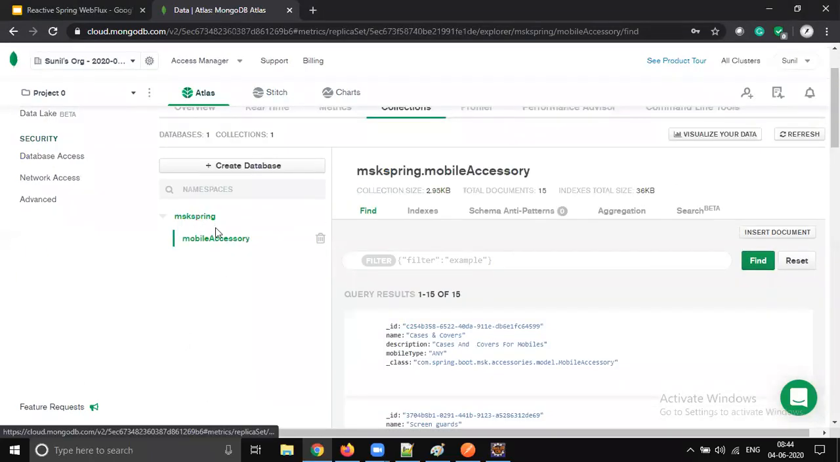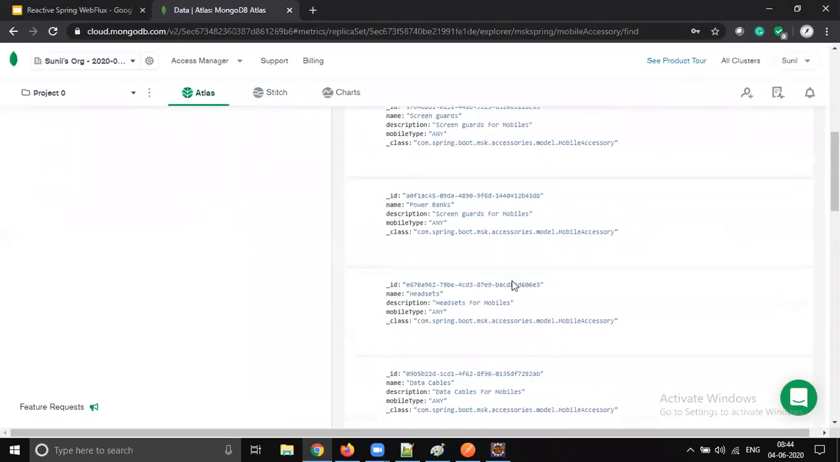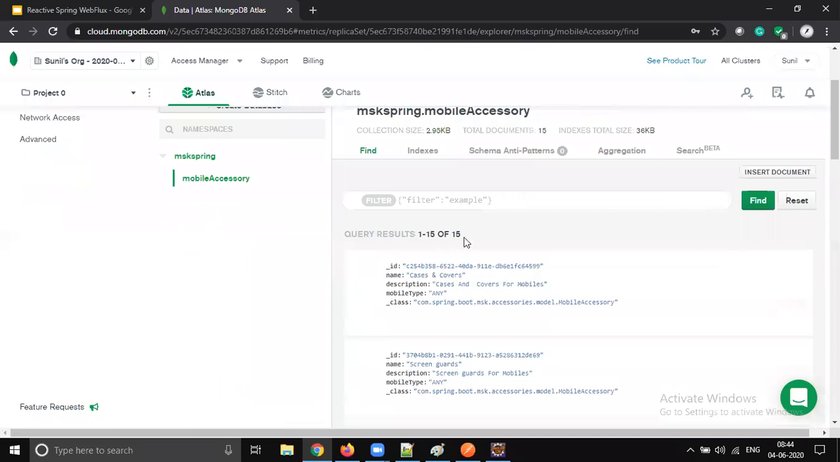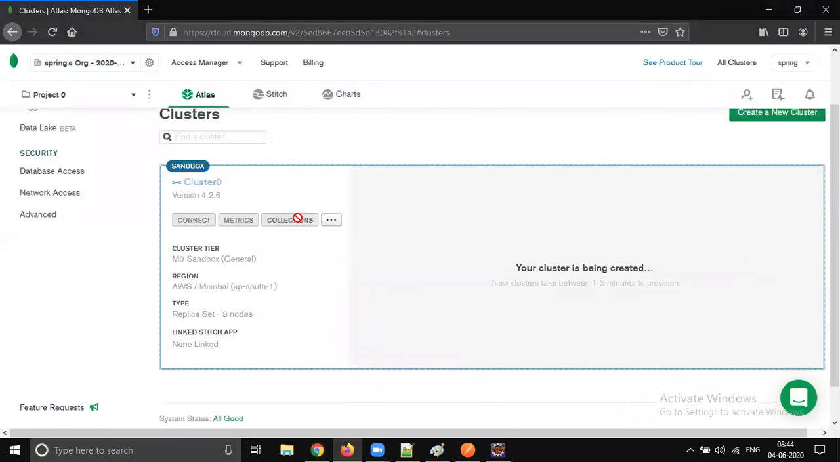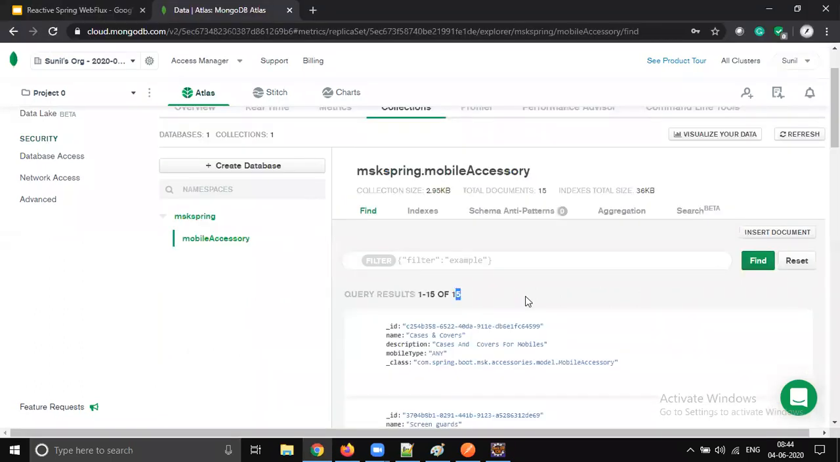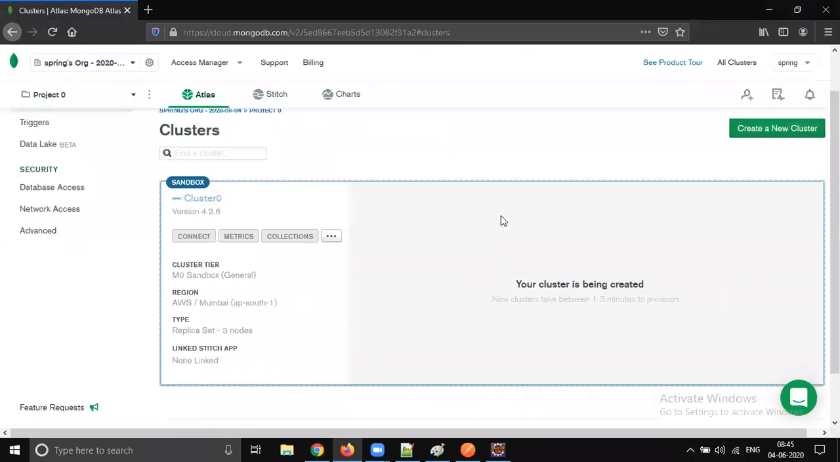I created a collection called MSK Spring, and there is some data there. There are around 15 nodes we inserted already for another batch example. But in a fresh scenario, in your scenario, when you click on collections, there won't be any collection created. So yes, it will take some time.